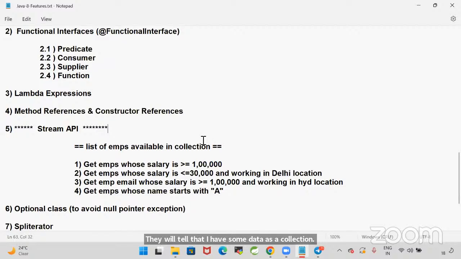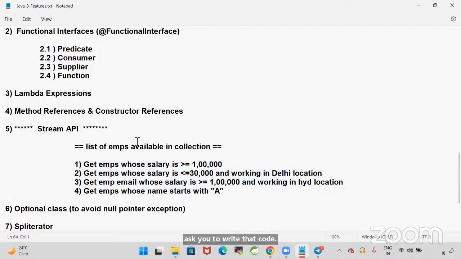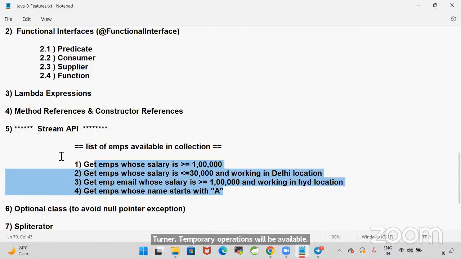Can you get the records based on the salary? Can you get the records based on the location? Can you get the records based on the name? Several conditions they will give you, and they will ask you to write that code. Filter operations on the stream, map operations on the collection, intermediate operations and terminal operations will be available. Scenario-based questions they are going to ask on the Stream API.